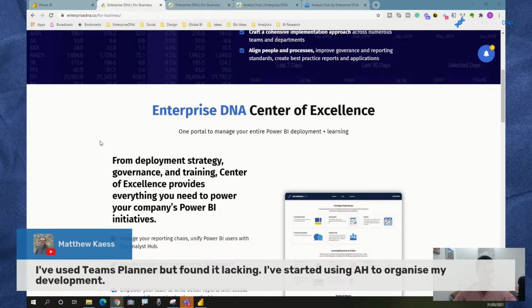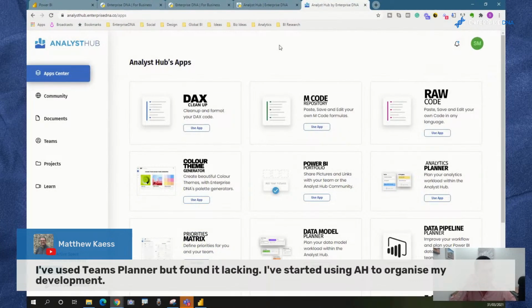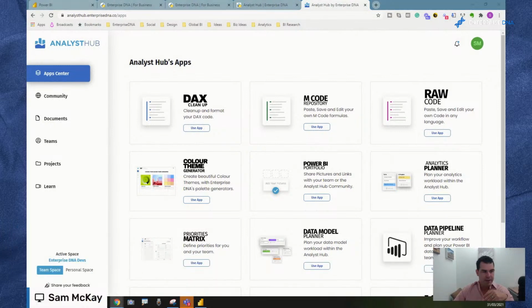Okay, so Matthew's got some interesting feedback here, so I want to jump into that. I've used the Teams Planner, but found it lacking. I've started using Analyst Hub to organize my development. Yeah, happy to dive into that more if you want to suggest some of the issues there. But I'll go through how we're using it, and maybe this will bring some clarity into your own mind how you could use it.